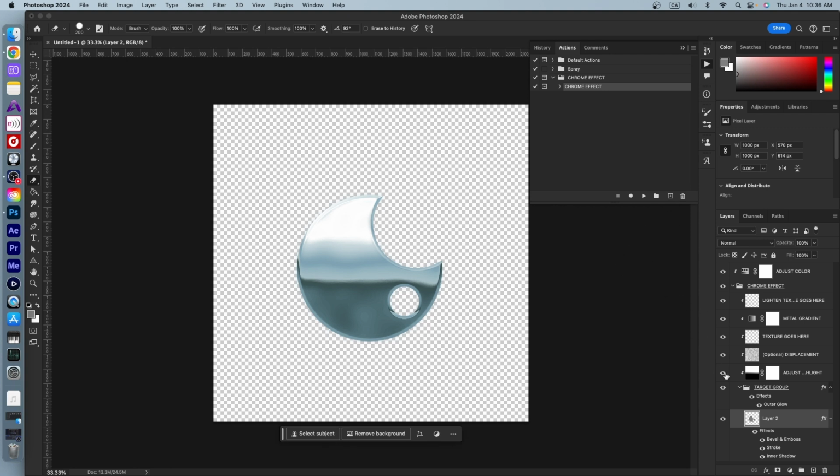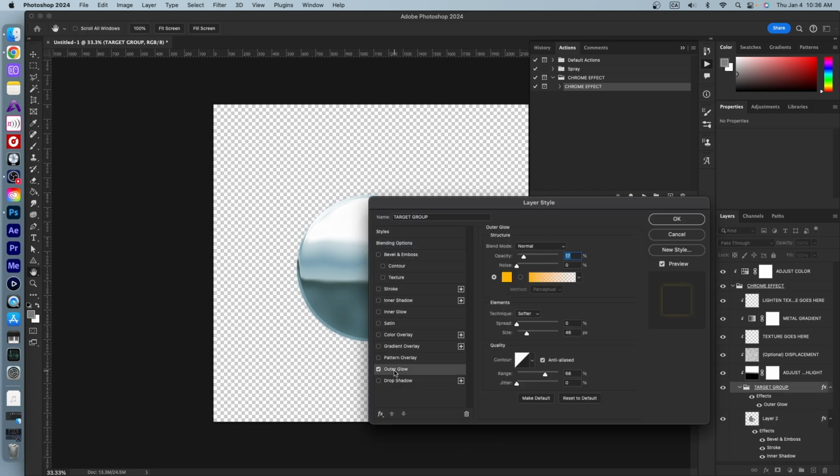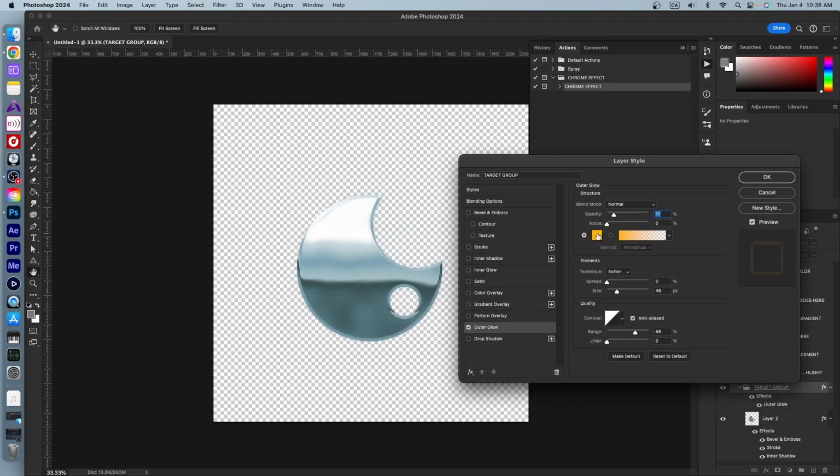Next, let's look at the layer styles for the target group. This is where you'll find the glow options. There is already a subtle glow which can be amplified or removed altogether.